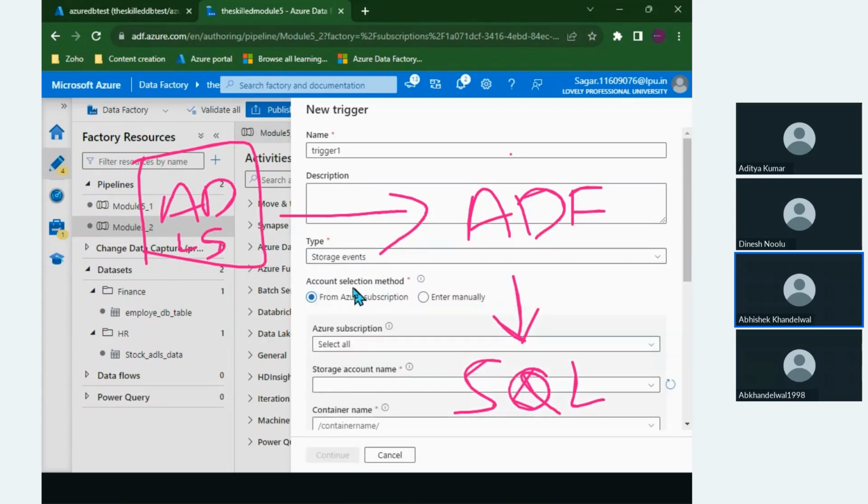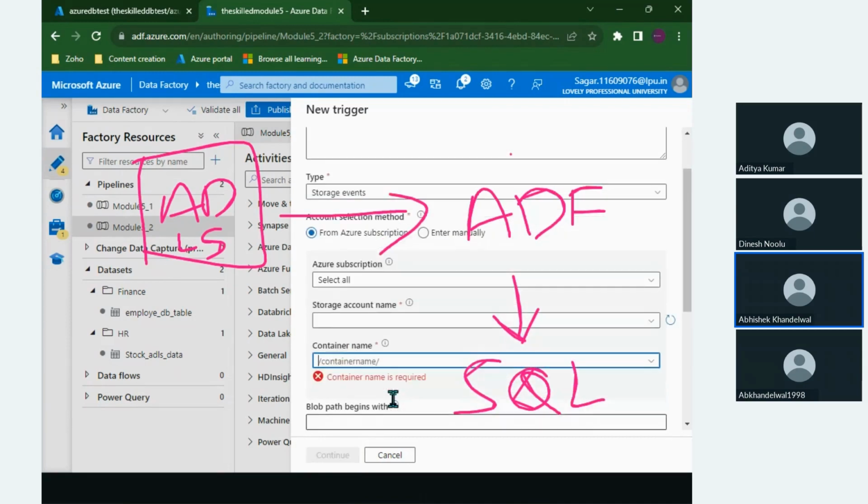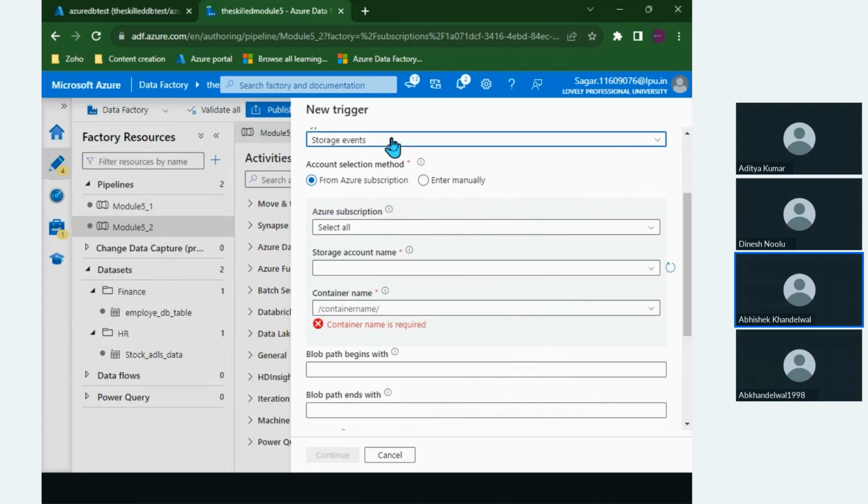In the storage events we basically point to a container name, and we specify the name of the file that we are expecting. So as soon as the file arrives in ADLS, our ADF is automatically triggered. If we have a pipeline which copies data from ADLS to SQL, as soon as the file arrives, the ADF will be triggered automatically and the data will be copied. So that is what we mean by storage events.